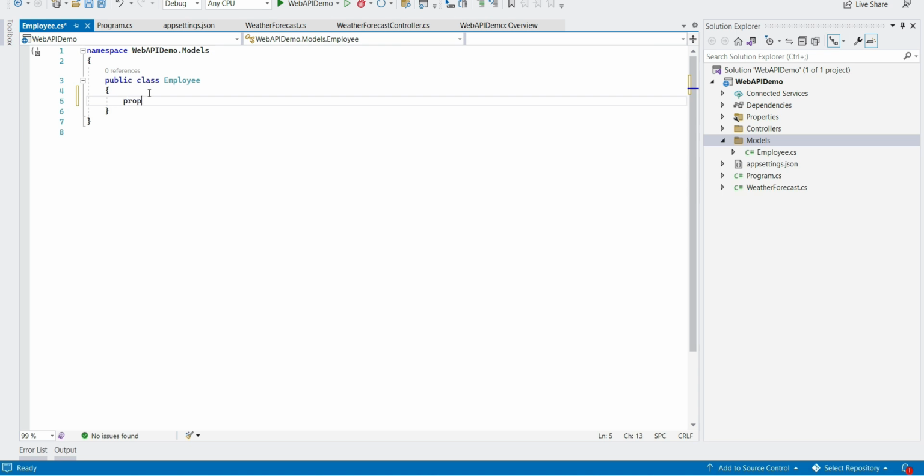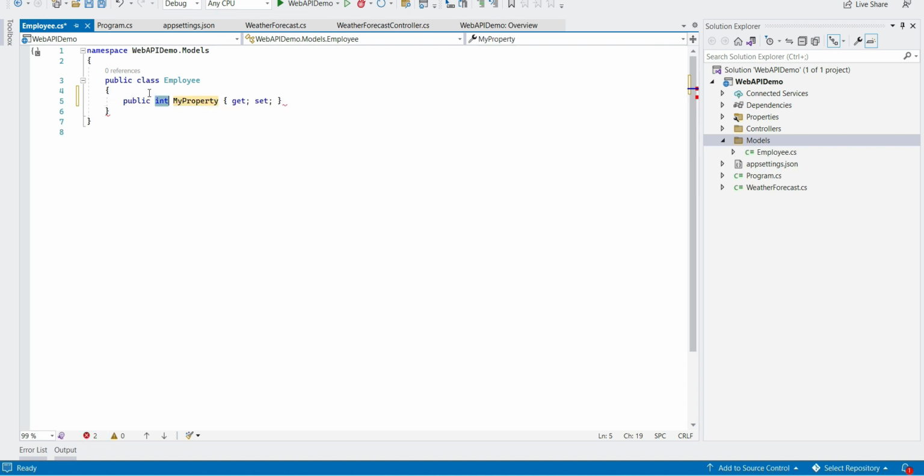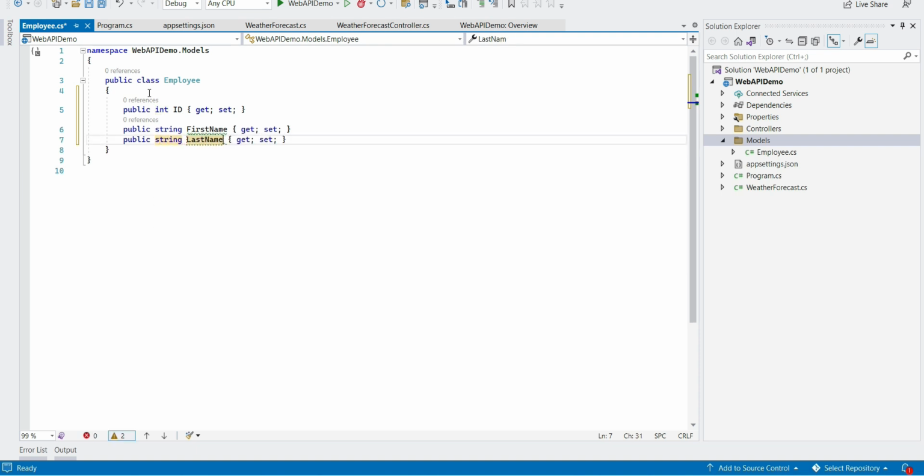To create a property, you simply type prop and then hit your tab key. So it will create a property. Here you can change the data type, but the first property should be your ID. And let's create another. So prop, and then change your data type. And here let's give it a name, FirstName. And similarly, prop, string, LastName, and let's create another one. So prop, string, let's say MobileNumber.